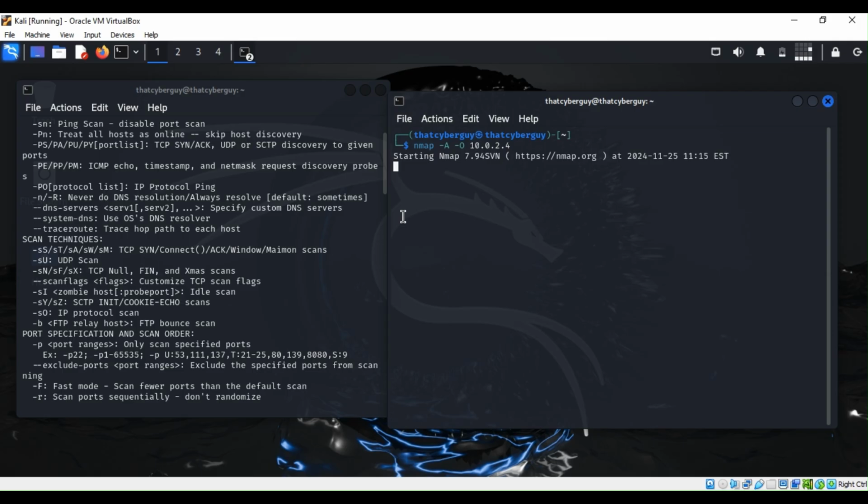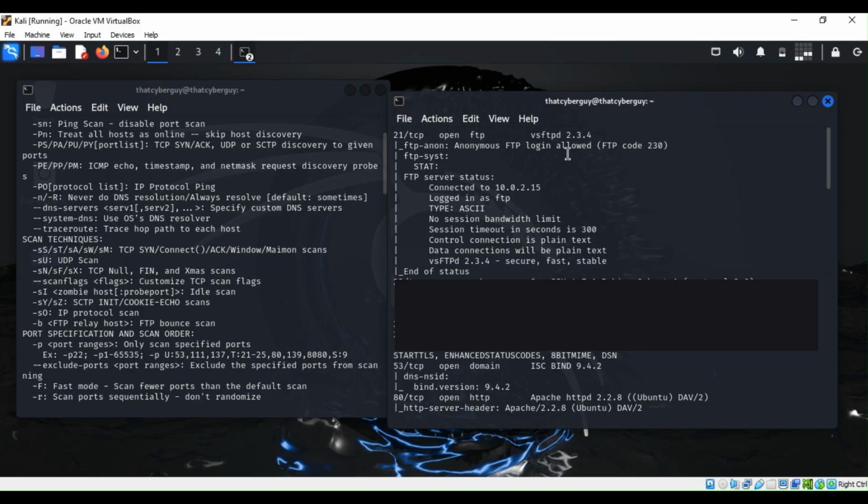Now this may take a while. I'll pause the video and be back once the scan is complete. So our scan is complete. As you can see here, we are able to see the ports that are open and the services that are inside the ports.